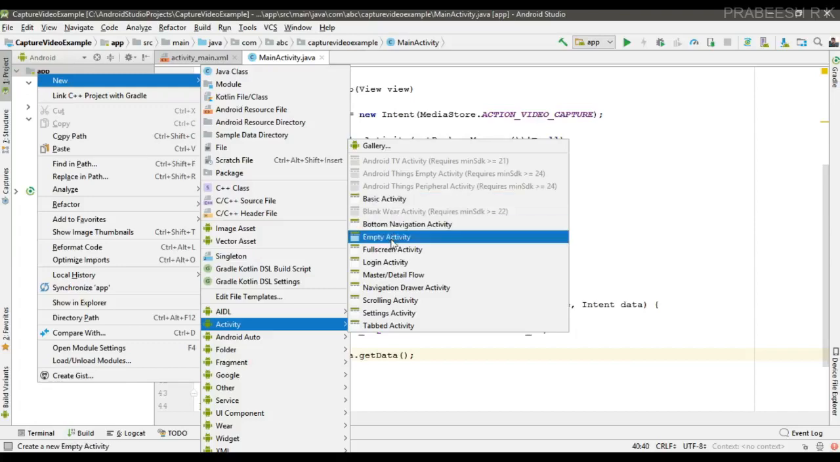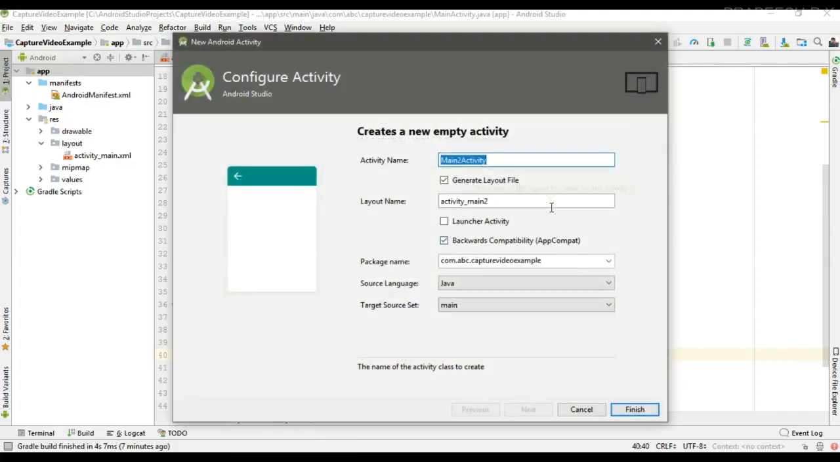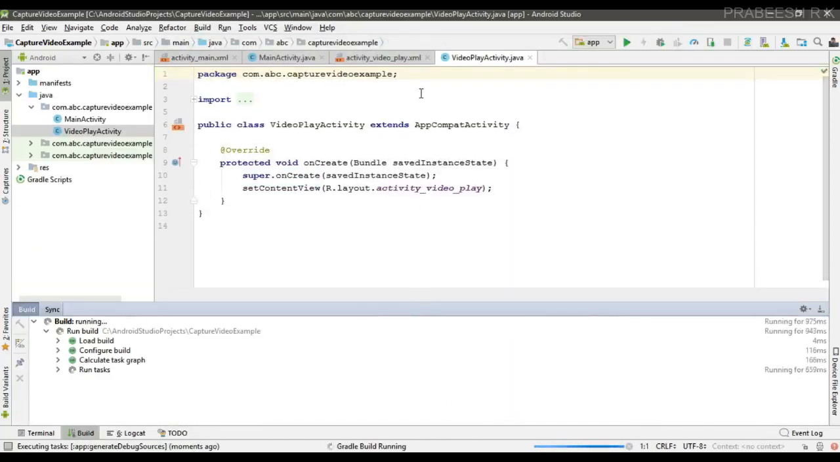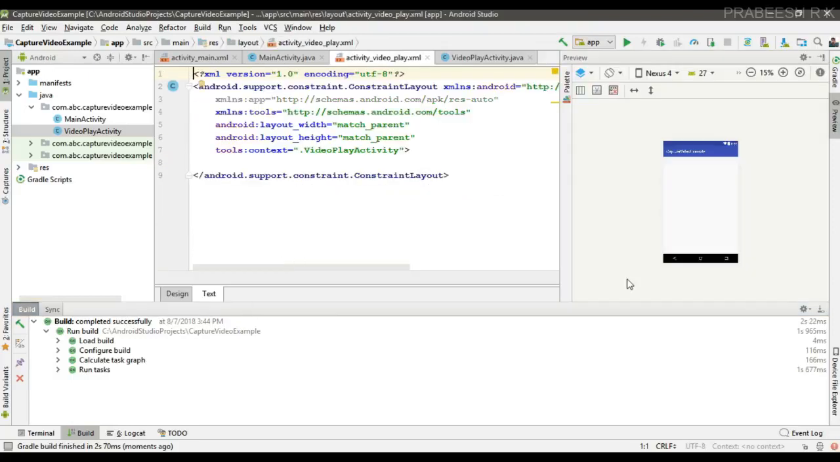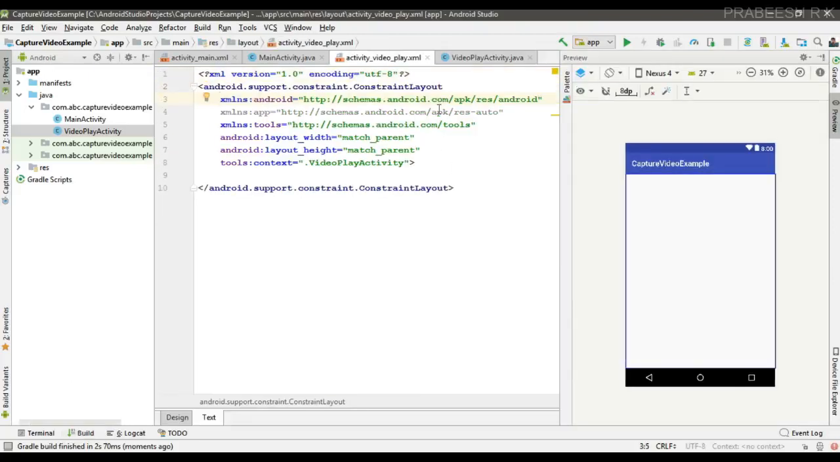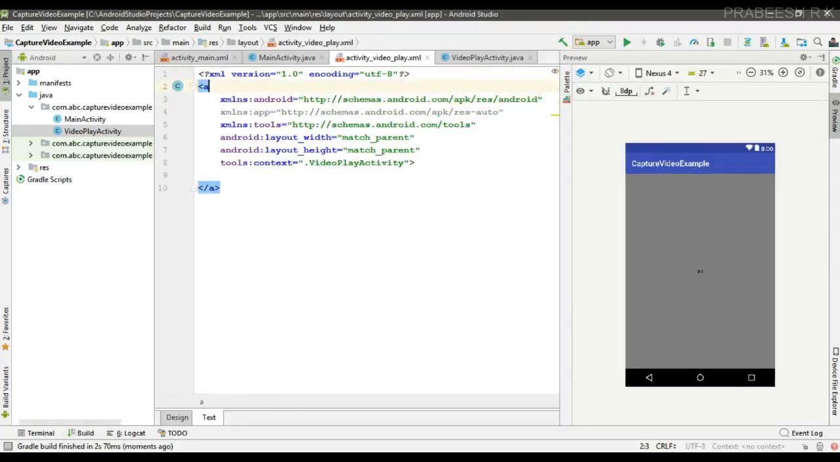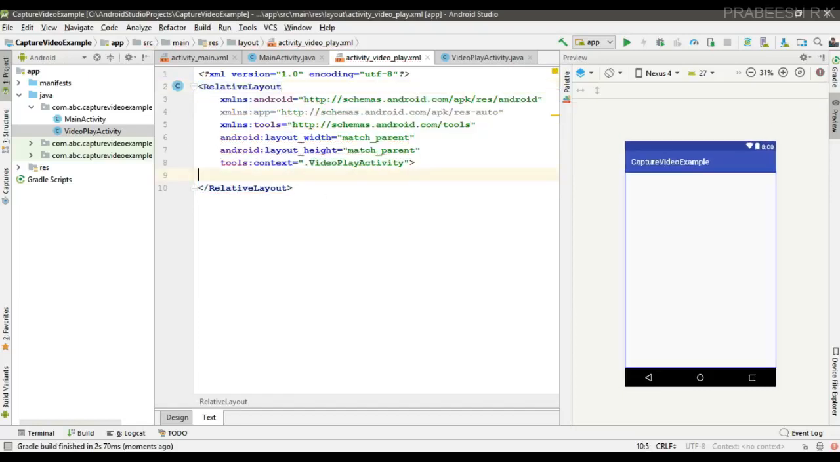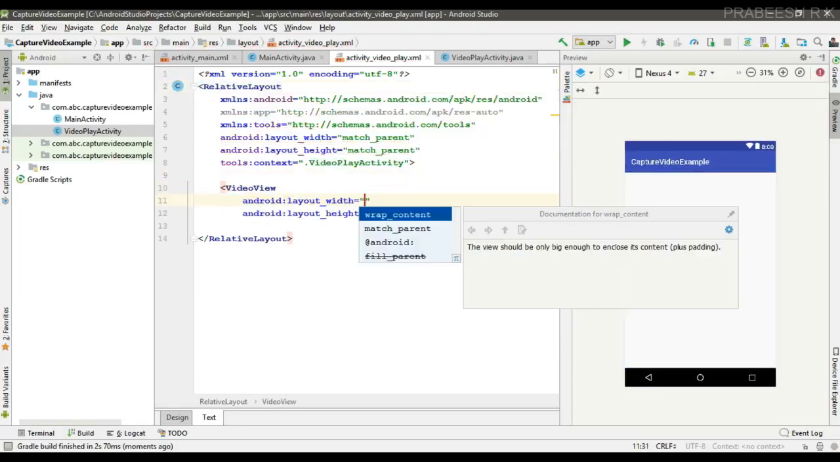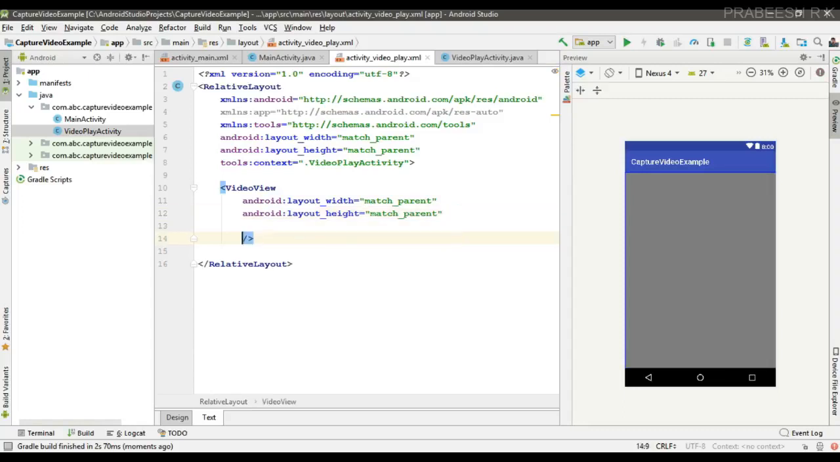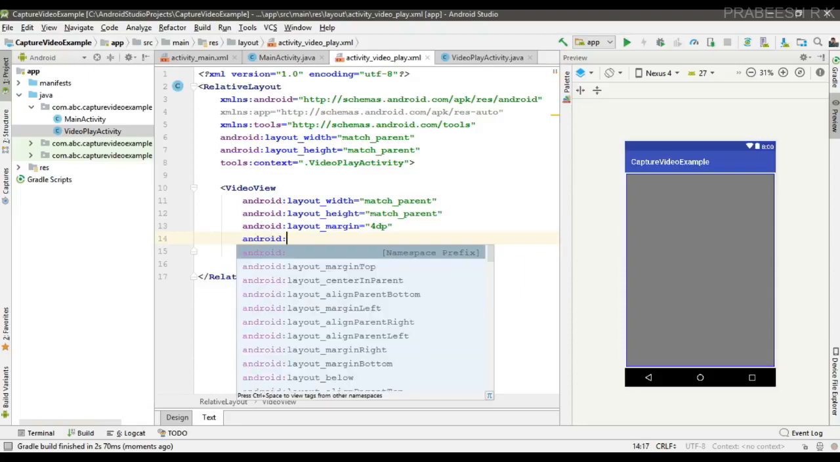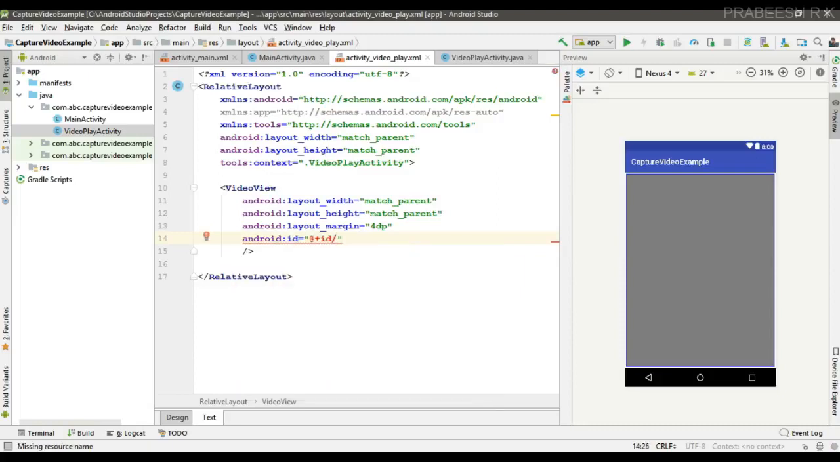Okay, so now I'm going to create another activity to display, to play that video. I name it VideoPlayActivity. Now we can create the layout. Here the root element I change into a relative layout. For playing that video, I place a VideoView. Specify an ID for it.